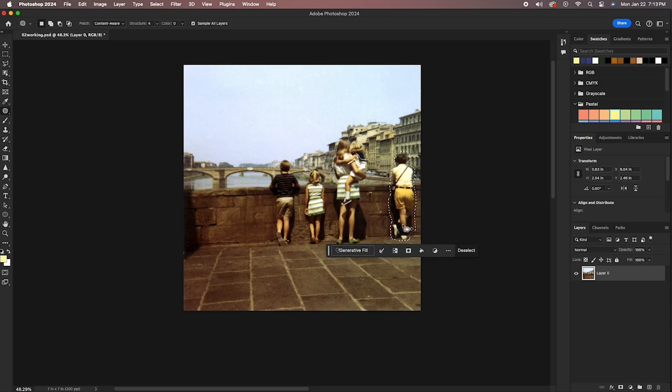Okay, so once we have that set, we're going to use the patch tool and move it over just a little bit to get it to line up. That looks pretty decent. And then I'm going to hit deselect, and you'll notice that it did a really good job of patching that part.